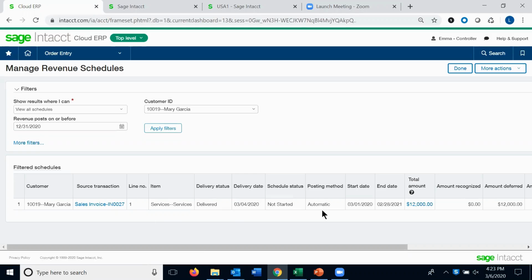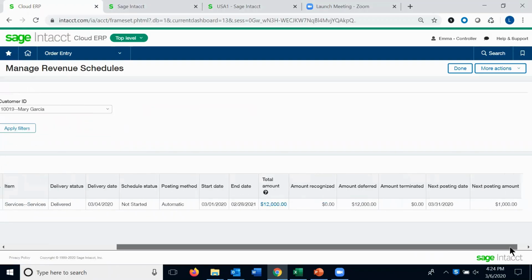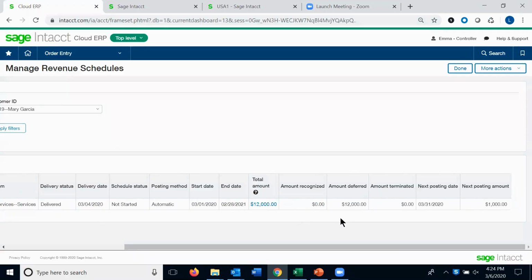So you can set this up on manual first until you're comfortable with it, and then you can switch it over to automatic. And that's typically what people do because they want to look at it first, make sure that they're accurate, and then they switch it over to automatic. It is for the $12,000 amount. And as we look over here, we can see that nothing has been recognized yet because, again, remember, we haven't started this, and it's going to keep track of what our amount is that we're going to post.